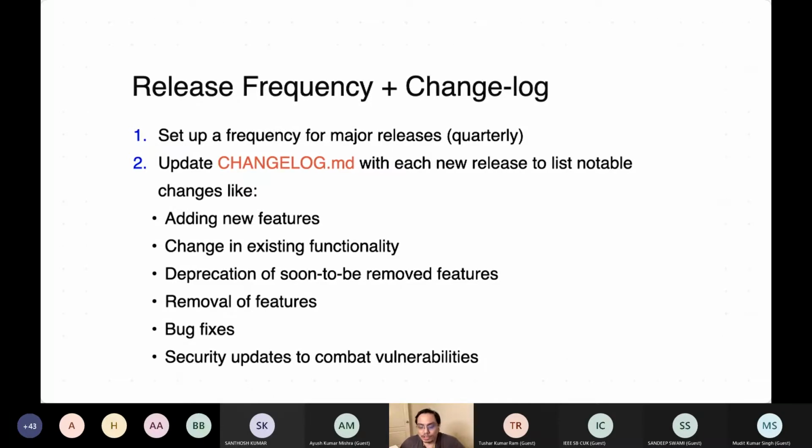As an open source developer, it is a very good practice to have a release frequency and properly maintain the changelog file, so that whenever a user comes across a new version of your software, he can quickly look into the changelog file and see that there are no major changes in this release, so he need not update the current version of the software that he is using.